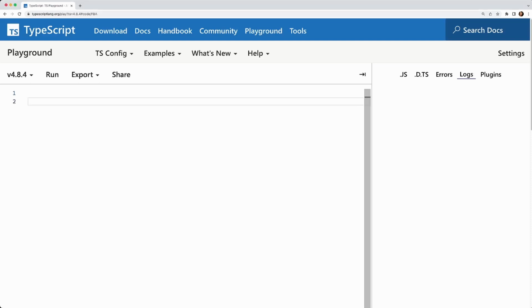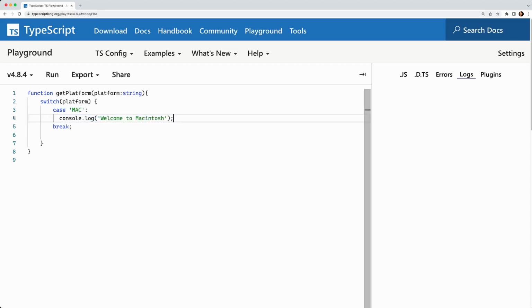Let's define a very simple function. Let's call it getPlatform. This function is accepting one parameter, which is platform, and I'm saying that it is of type string. And let's have a switch statement. The first case is for Mac, and here we are printing out something meaningful within this case. The second case is for Windows, and now we are doing the same thing.